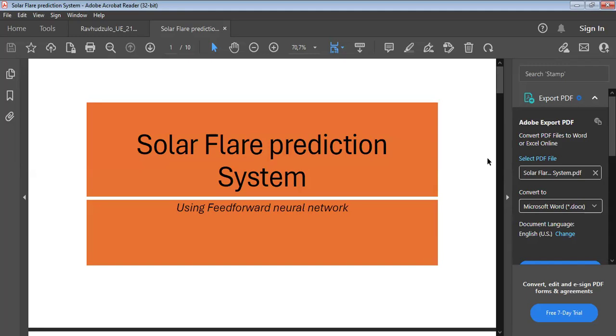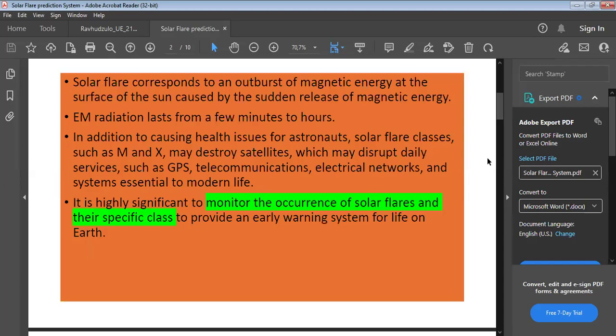I will be presenting an intelligent agent that I've developed and decided to call the Solar Flare Prediction System, which will leverage feedforward neural networks. Let us quickly get an overview of what a solar flare is all about, as per the agent design that I submitted for deliverable 1.